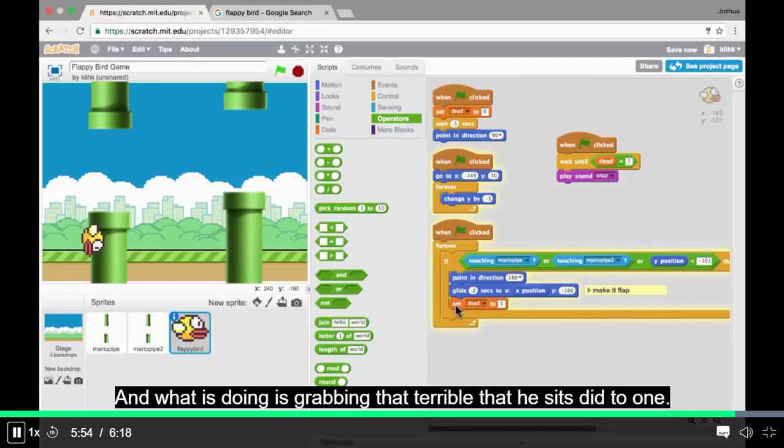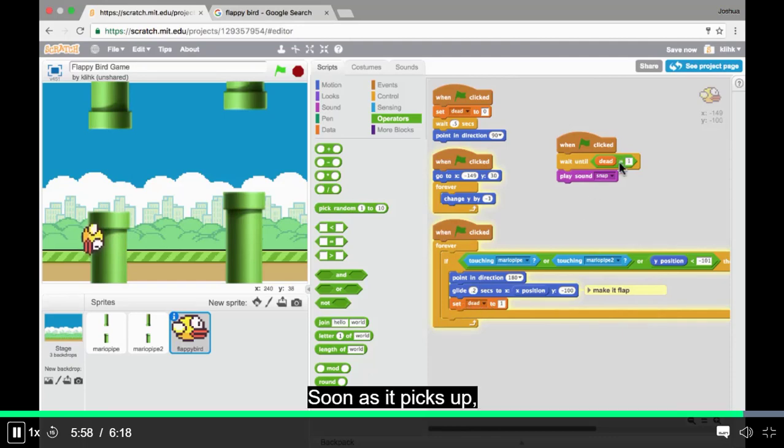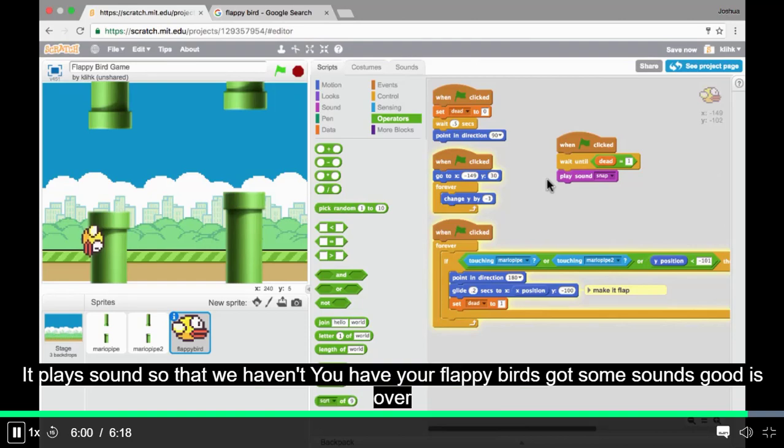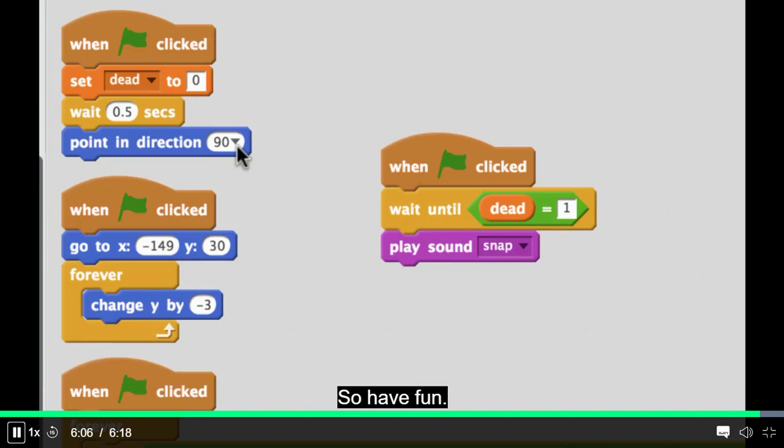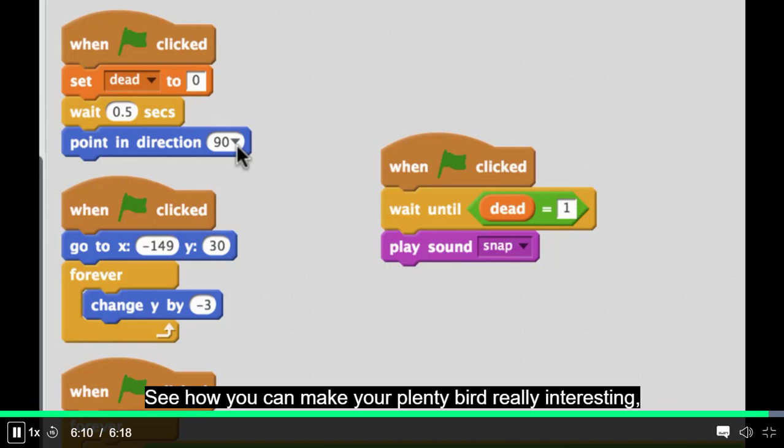And all he's doing is grabbing that variable that he set to dead to 1. As soon as it picks up that dead as equal to 1, it plays the sound. So there we have it. Your Flappy Bird's got some sounds, got a little bit of life to him. So have fun, experiment with the sounds, and see how you can make your Flappy Bird really interesting. And we'll catch you in the next lesson where we add some more exciting features and amp up your Flappy Bird.